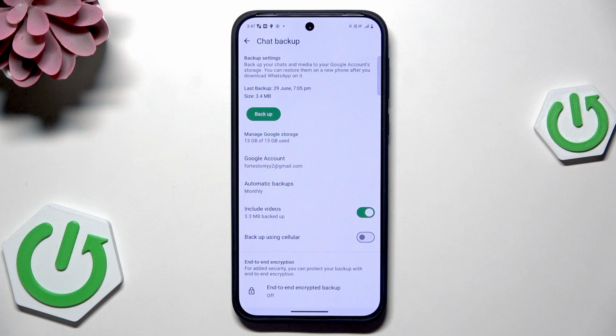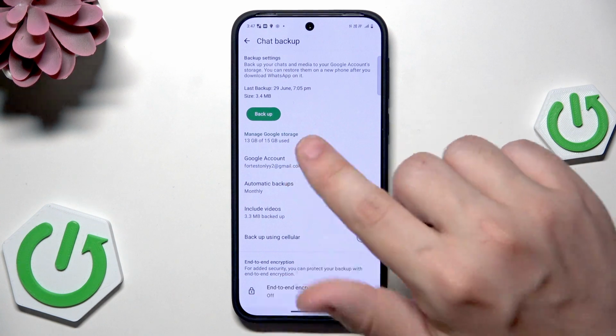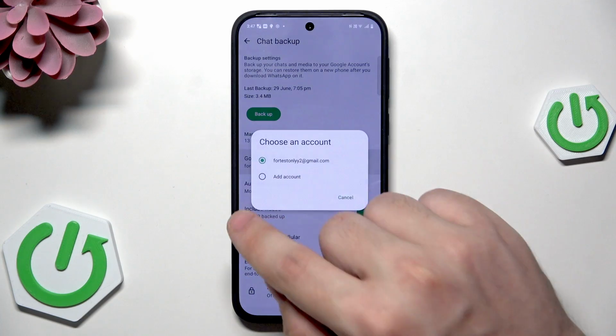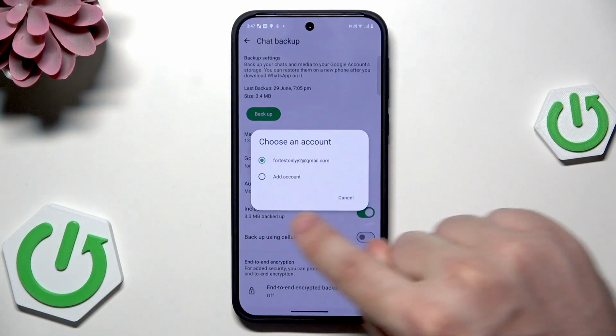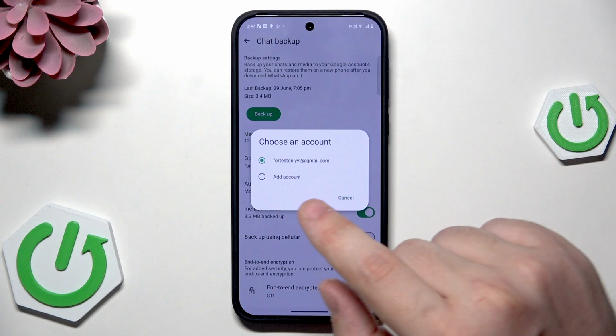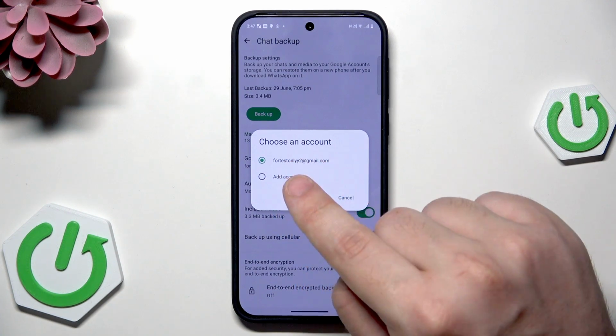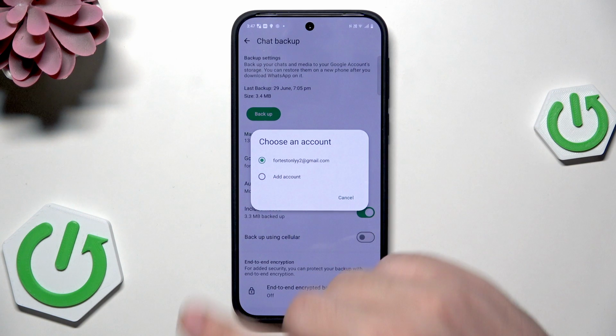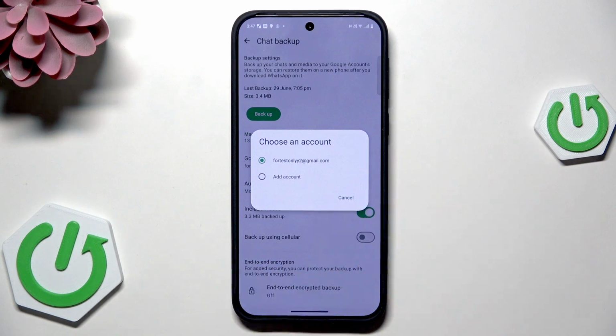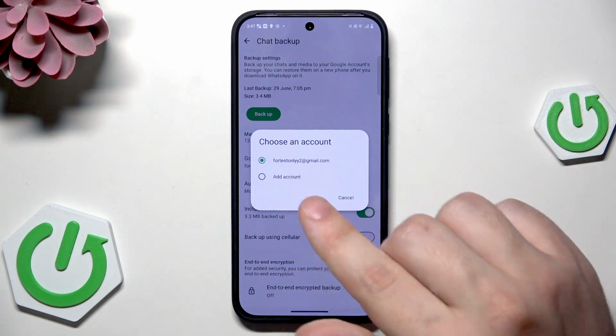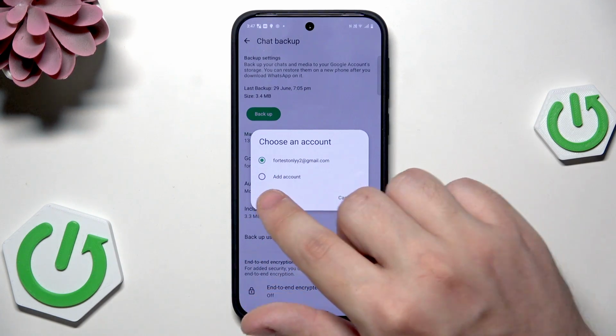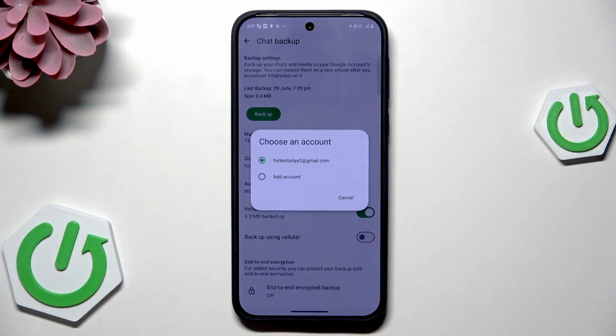Okay, and now let's begin with a few things. So let's begin with the Google account right in here. Currently I have this account selected. And remember that on this account, which is right now selected, not the Google backup, but the WhatsApp backup will be saved and stored. So, for example, in the future, if you want to restore that backup, you need to be logged into the same Google account that you have selected right in here. Of course, you can click on Add Account to add another one.